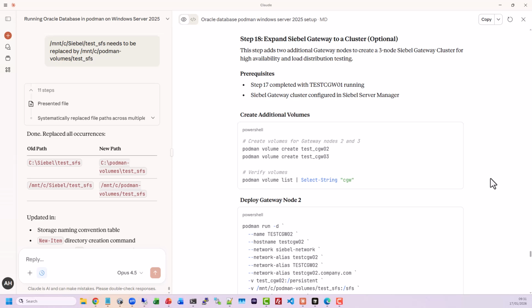Now with Siebel as containers, it's very easy actually to learn more about gateway clustering. I'm not saying that this is the way to build a gateway cluster because it's running on the same machine and that doesn't make sense. But if you want to learn about gateway clustering, this is a way to do it.